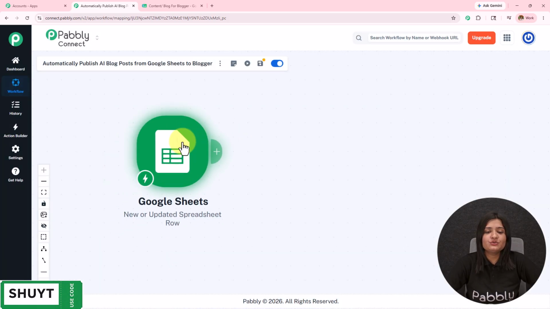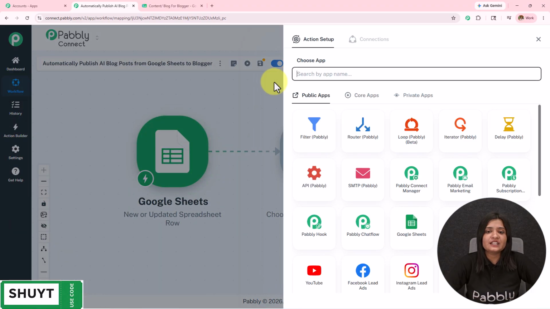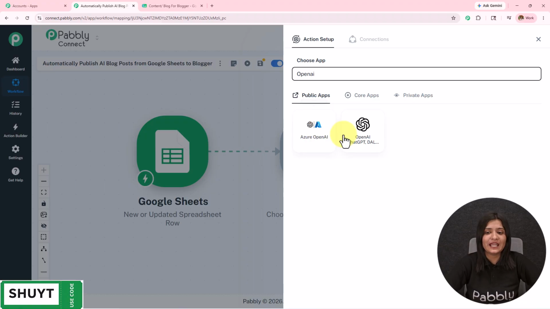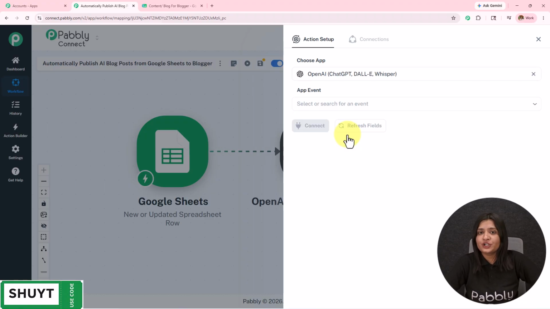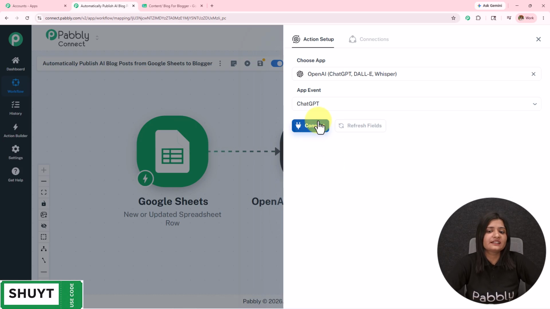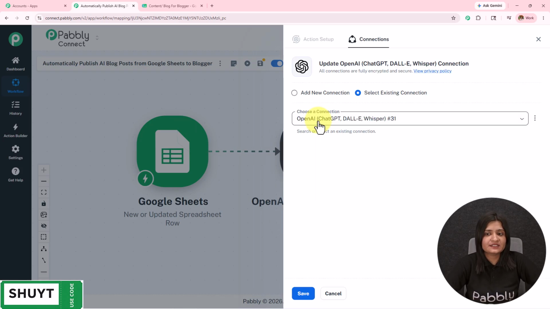Whenever I receive new data, I want to create a blog out of that. I'm going to click on this add new action step, and in my action application I'm going to search for OpenAI. You can select the AI agent according to the requirement, and then in the action event I'm going to select ChatGPT and then click on connect. If you have an existing connection, go with save.